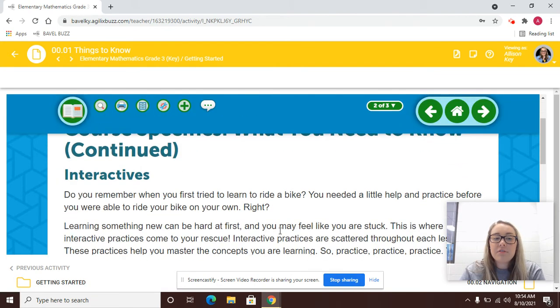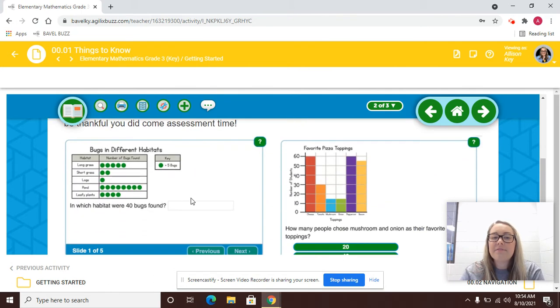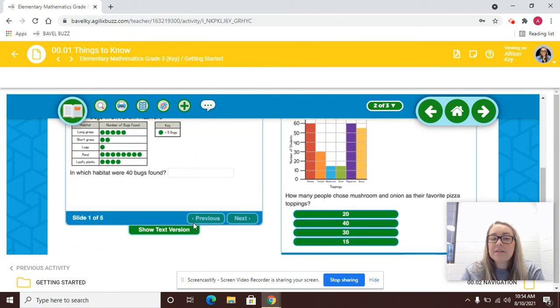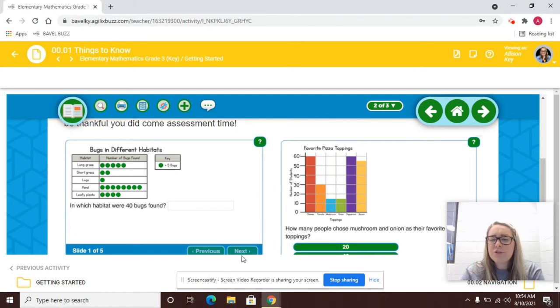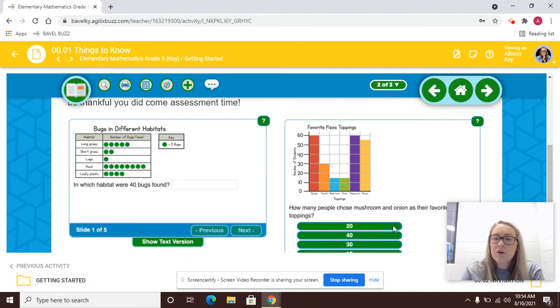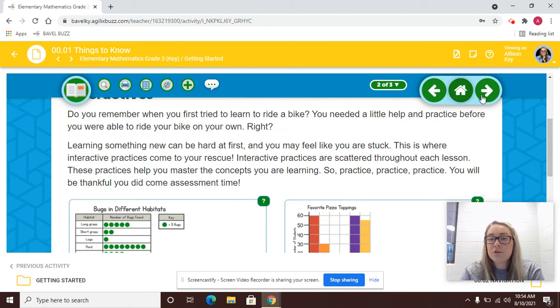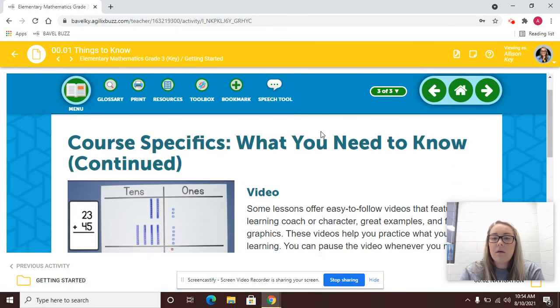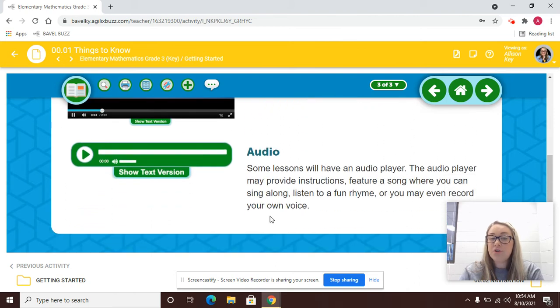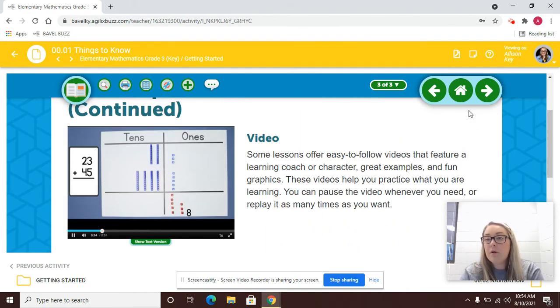We're going to keep clicking through these arrows. You're going to have interactive activities where there's going to be an activity. It's going to have questions. You're going to have to hit next. You're going to have to answer questions. Those are really important for you to make sure that you're trying. You're going to have videos to watch. You're going to have audio to listen to. Those are there to help you with your learning.